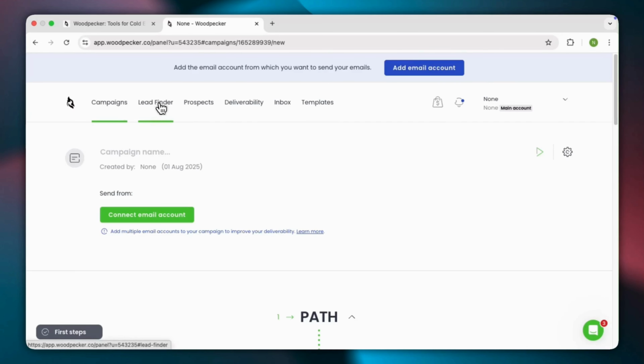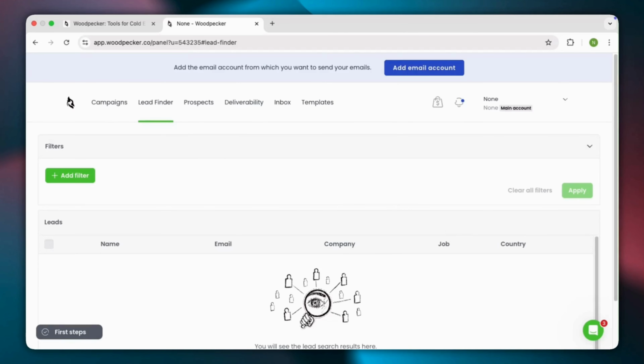Next up is the Lead Finder tab. This feature lets you search a database of over 1 billion B2B email addresses directly inside Woodpecker. That's right. You don't need to bounce between different tools anymore. Tap on Add Filters, and this is where things get powerful.